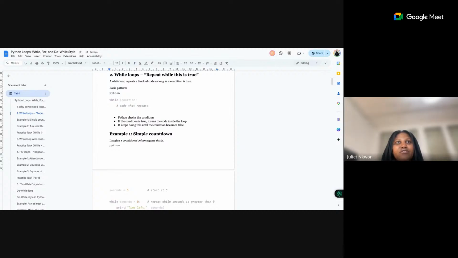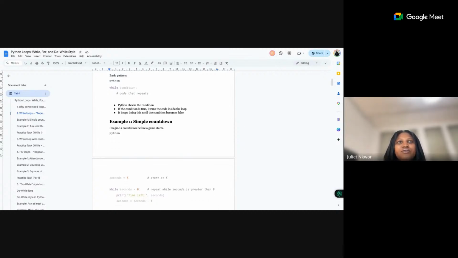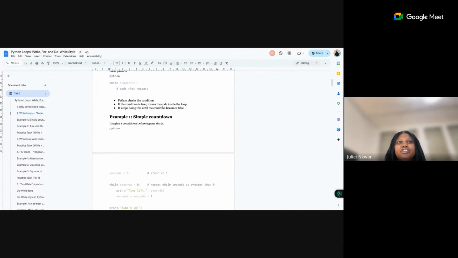You have the keyword, you add your condition, then you write out your code. So Python checks the condition. If the condition is true, it runs the code inside the loop. It keeps doing this until the condition becomes false. So, that is the example I said. You need to put a condition, and when you put that condition, make sure you are also updating your code to ensure that it gets to a point where the condition becomes false.